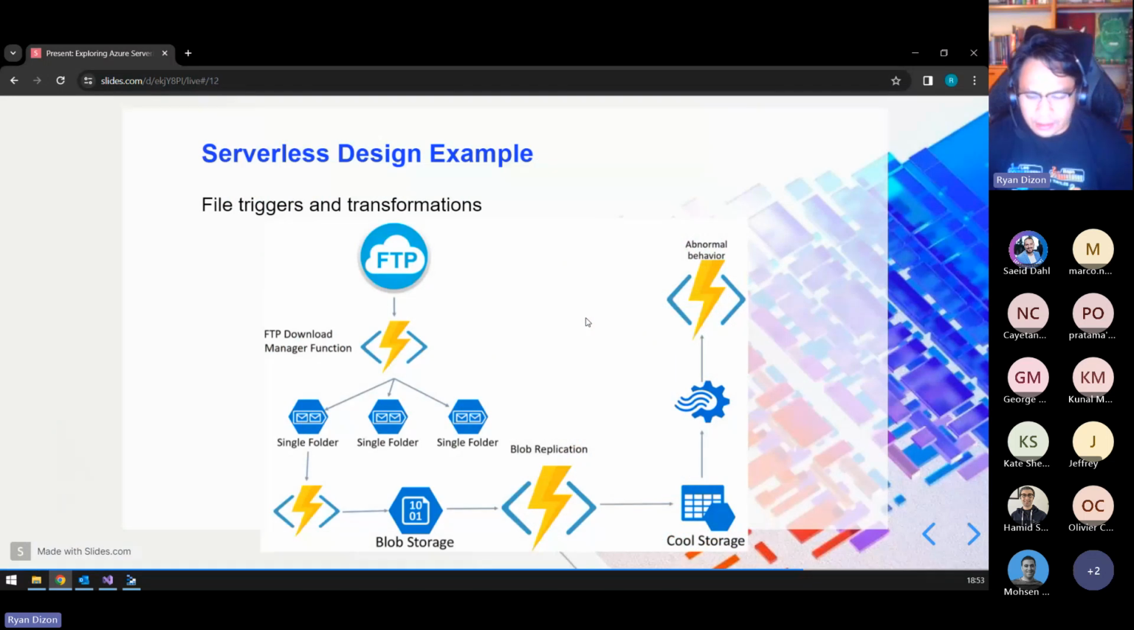And for this design example, there are lots of designs that you can do using a serverless architecture. You can use different patterns for this one. But I just researched about this, which I think is really good to share. So in this design, we have the file triggers and transformation design. We only have this FTP download manager function, which triggers the Azure functions to do a chain process and get the expected result.